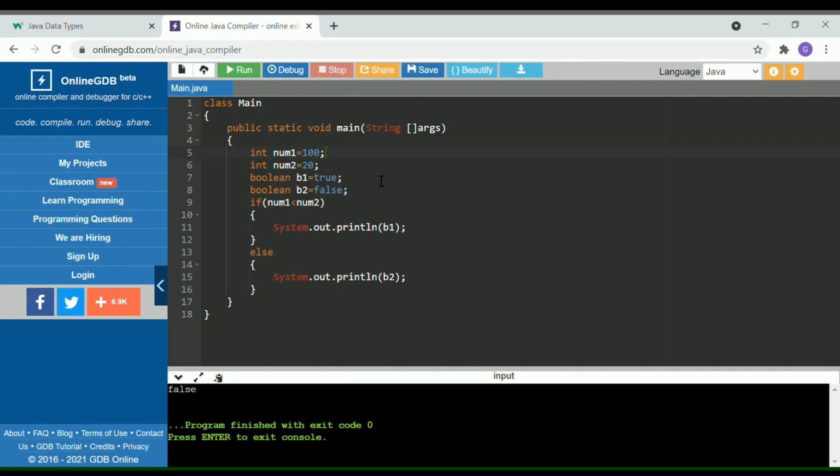Boolean basically stores two types of value, true or false, and depending upon the condition you can take in return the value of true or false, and so on. So this is all for today.